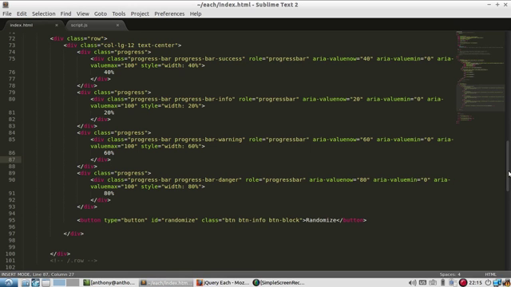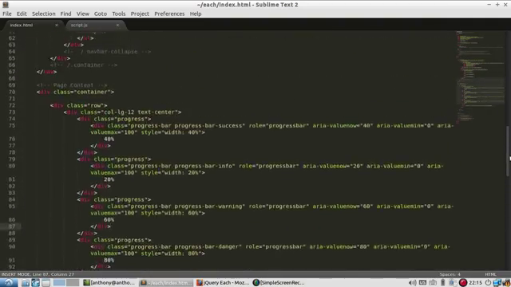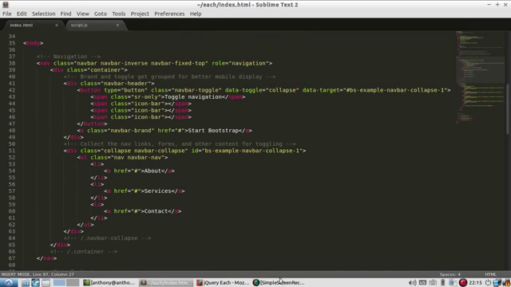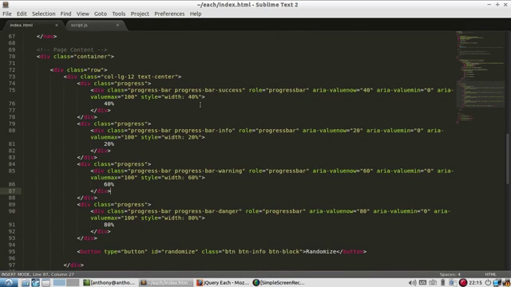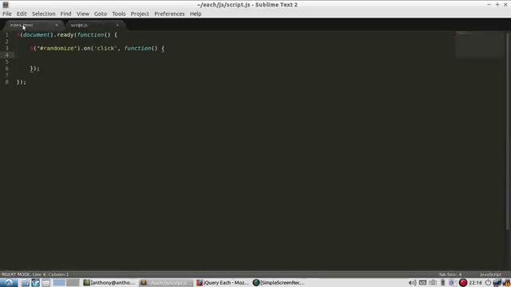I have this Bootstrap HTML file that has everything loaded. It has this nav bar at the top, but I won't be using it. What I'll be focusing on is this stuff right here. I have four progress bars, and then I have a randomize button down here. I also have a script that I'll be working with that's already included in this HTML file. It already has a click event on the randomize button, which I'll be filling in with some code so we can see how to use jQuery each.